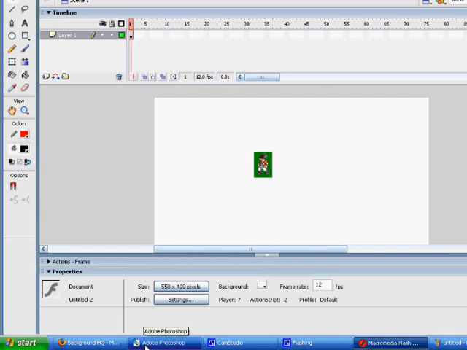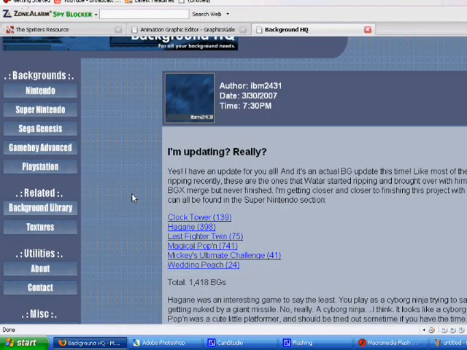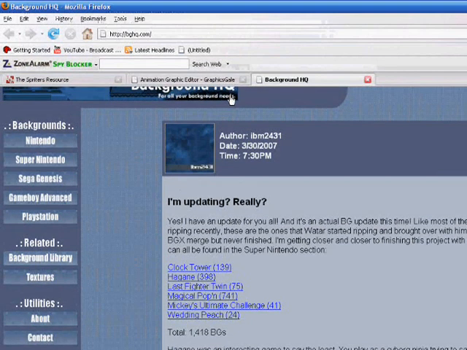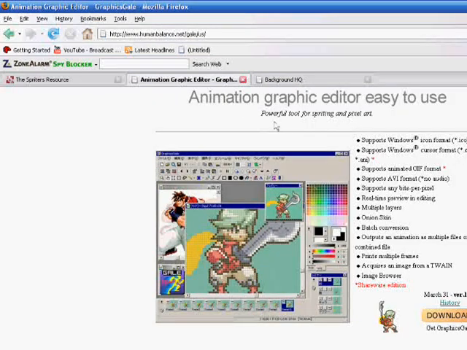But oh, I almost forgot. Most of you probably don't have Adobe Photoshop. I know. It's a curse. Well, my friends, do not despair. You do not have to go through the trials and tribulations of fate, because we have an animation graphic editor. And it's very easy to use.